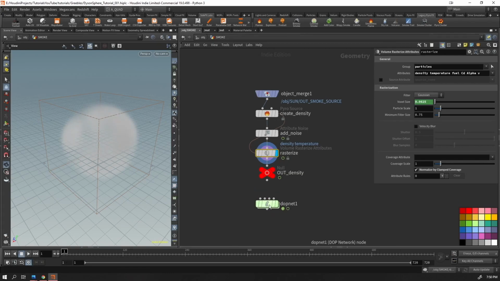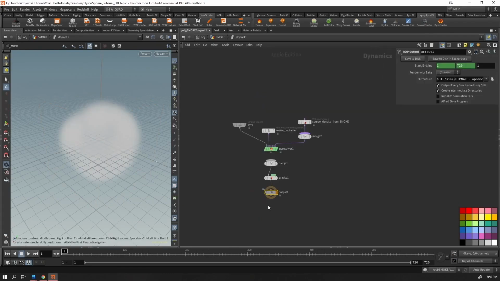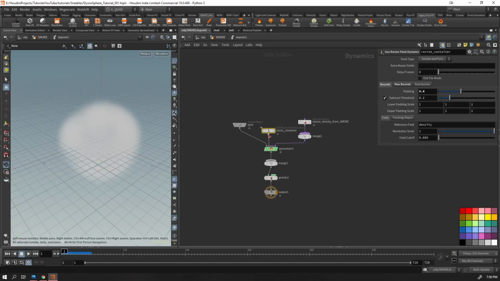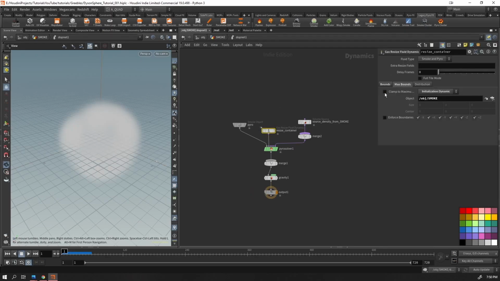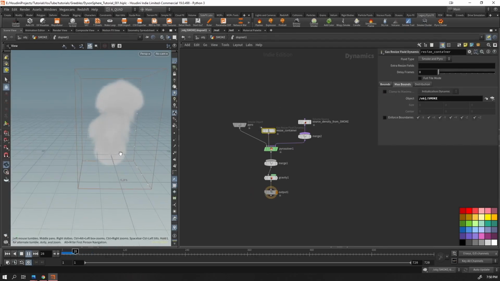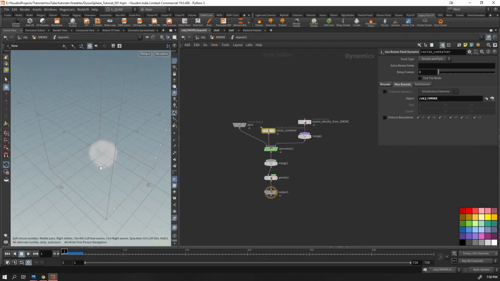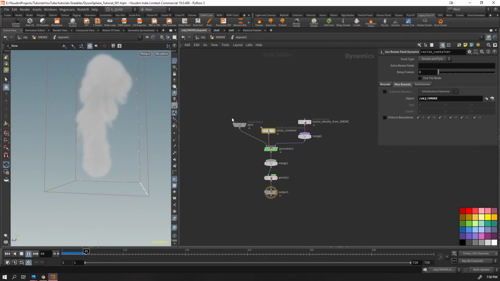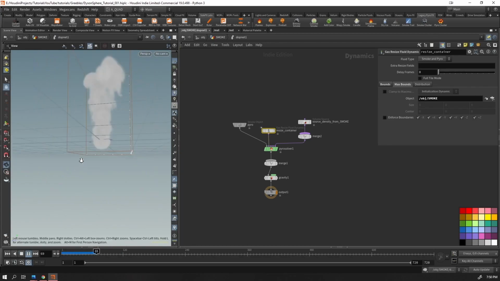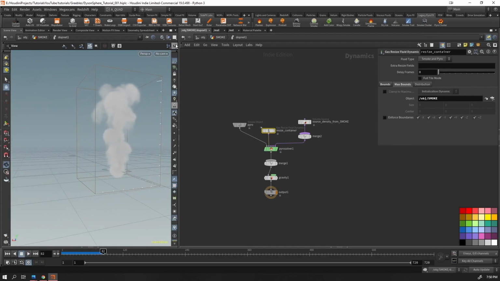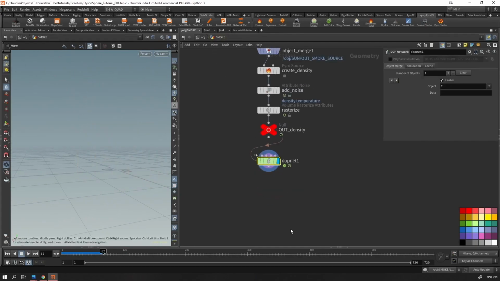Looks good. Let's jump inside the DOP net. Doesn't work. The reason why it doesn't work is you need to go to the resize container, go to max bounds and uncheck this. Now it works. I don't know why it doesn't work from there, but I guess it's Houdini. And there you have it. You have your beautiful smoke. It looks bad. We don't need it, but we're gonna get back to it.